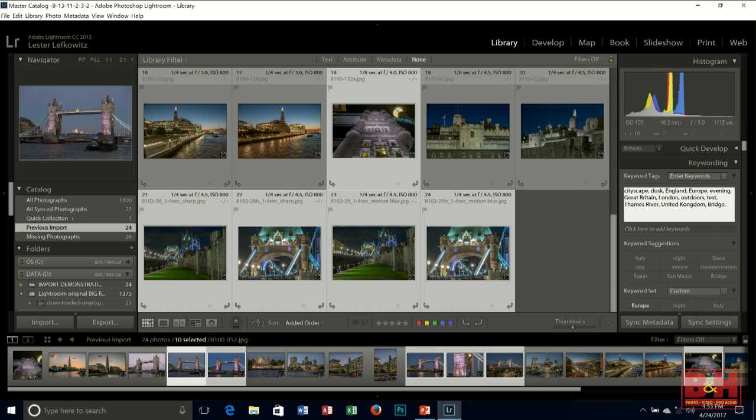And now I want to type Tower Bridge. See, Tower Bridge came up again. So it's a way of adding keywords. These are so-called sub-keywords to all my pictures because they didn't all fit the overall import word.